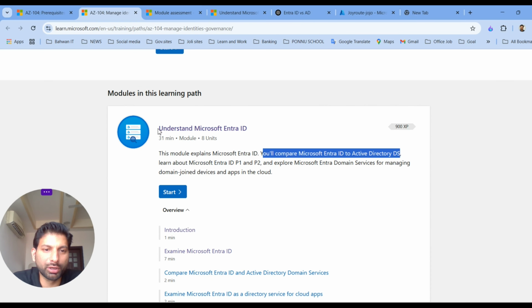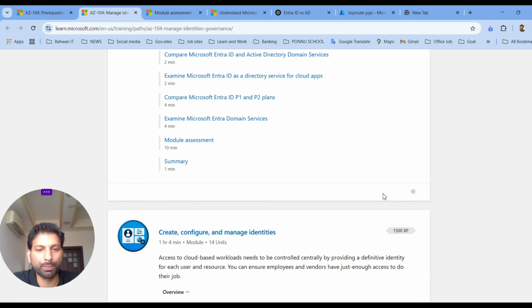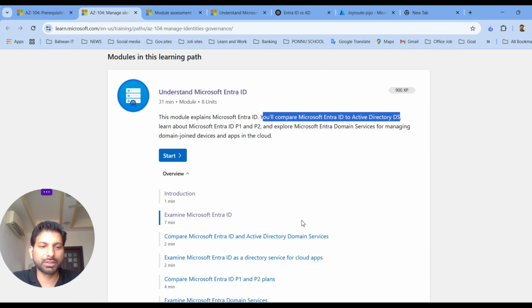So that's all about this particular module, understanding Microsoft Entra ID. In this video, hope we got some idea about Microsoft Entra ID, how it differs from the traditional local Active Directory, and what the difference is between Entra ID P1 and P2. All that we discussed in this video. In the coming video we will create, configure and manage identities. We will be creating users and we'll see how to assign licenses, and all that we will see in the coming video.